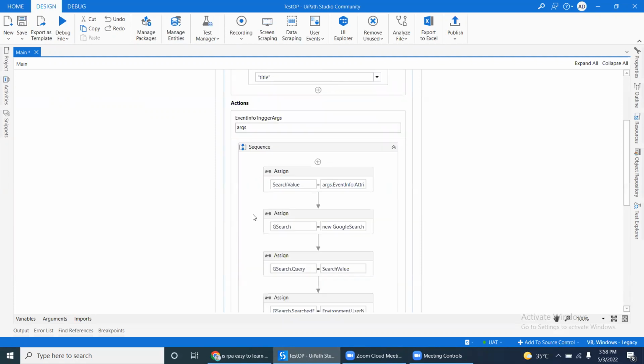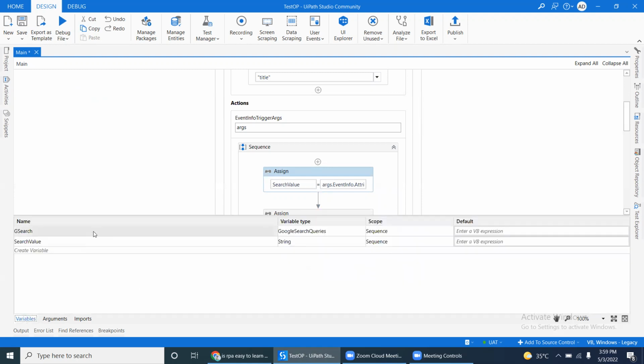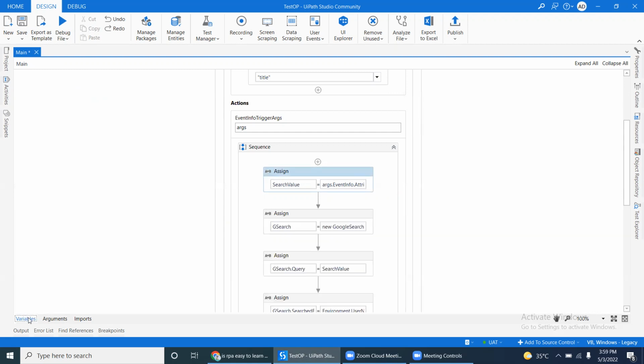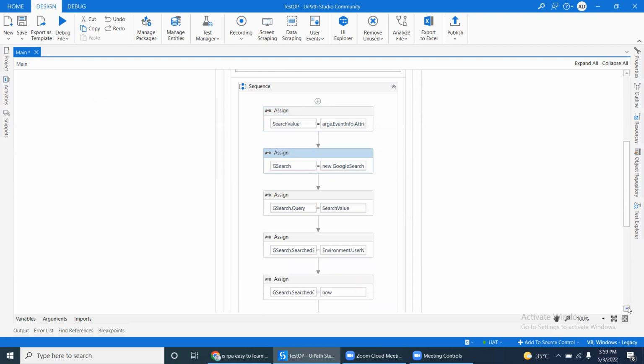In the arguments, we assign arguments dot event information dot attribute information dot value. That is the search title. Within that, I'm removing the hyphen Google search, so this is the search value. We have to add that into the entity. That's why I created a new variable called entity for Google search query, which is the entity name from the data services. Then we simply add the values.